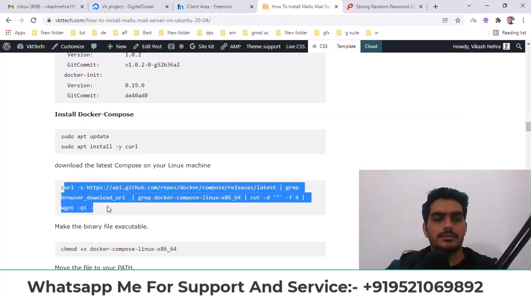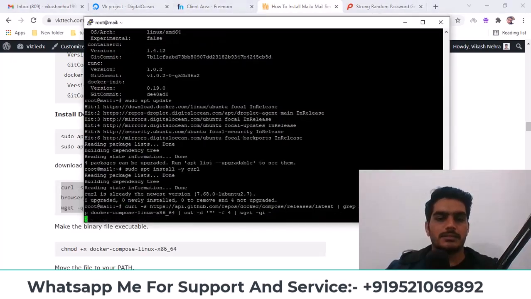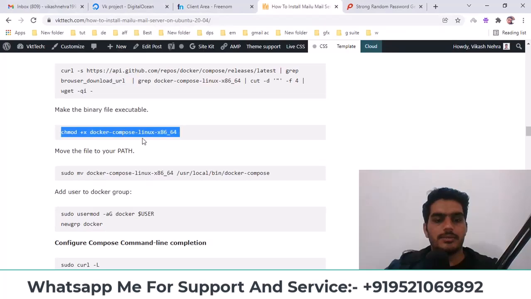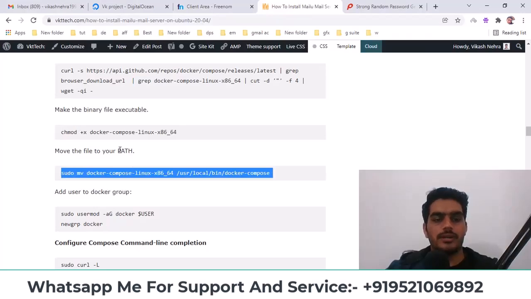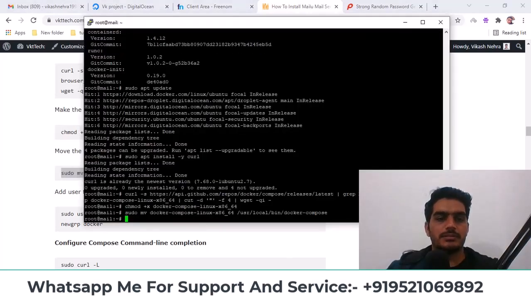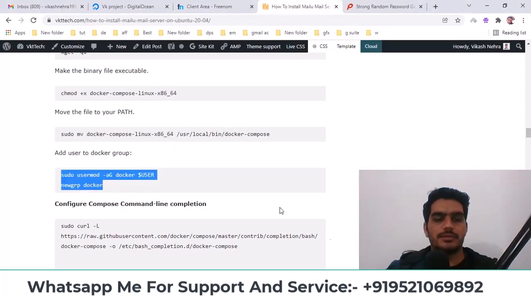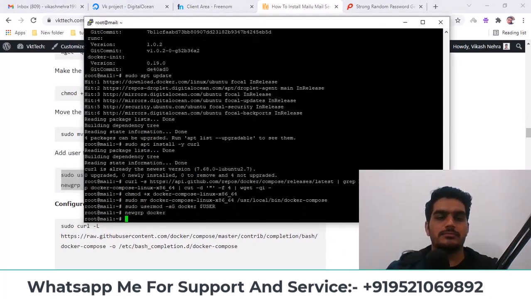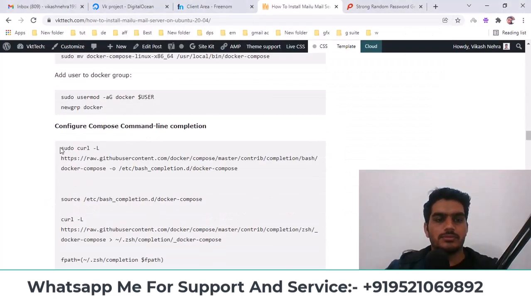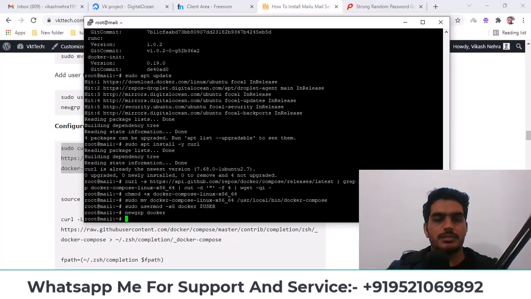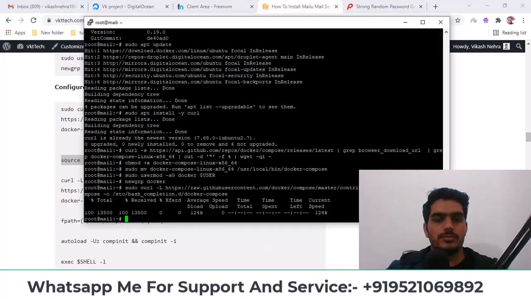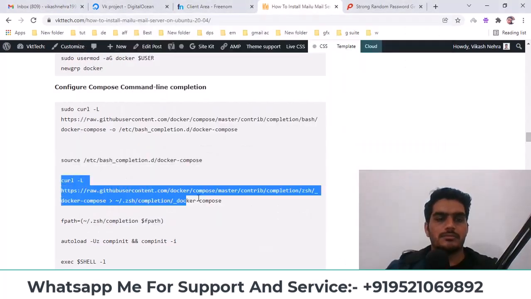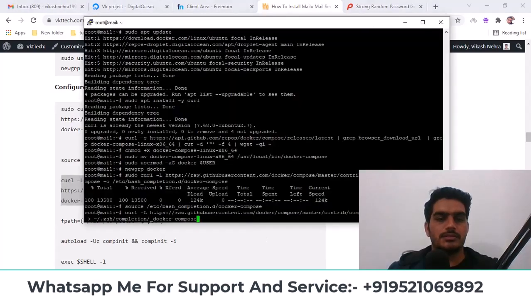After that, this command is straightforward. Just copy and paste it, then press Enter. Then run this command. Copy and paste it. Then move to the file path, copy and paste it. Add the user. You can skip this step, but I recommend running it. Copy and paste it here. Then do this, copy and paste it, press Enter. I'll do these 2 or 3 commands together. Copy.